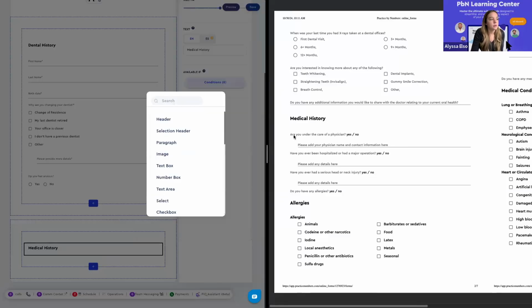Okay. Now the first question we have here is, are you under the care of a physician? And this is also a yes or no question.